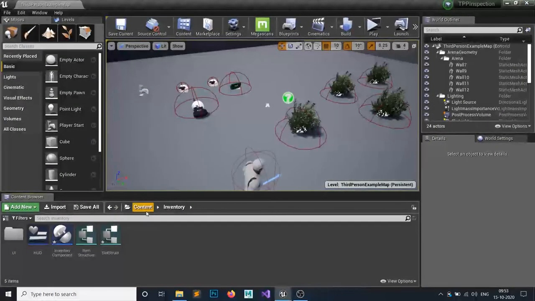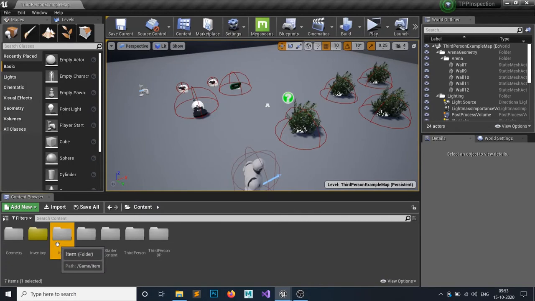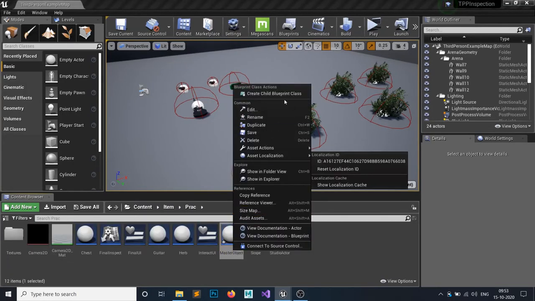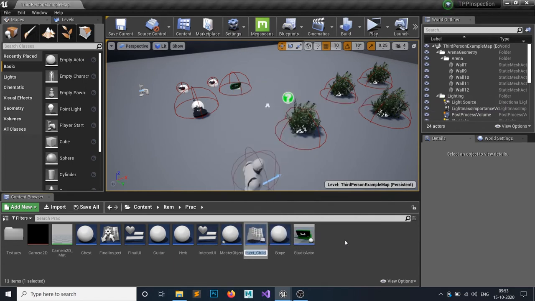So how is it going to work? Let's create an item first. Go to your item, and from your master object right click and add a child blueprint to create an item. I'm going to call it water.